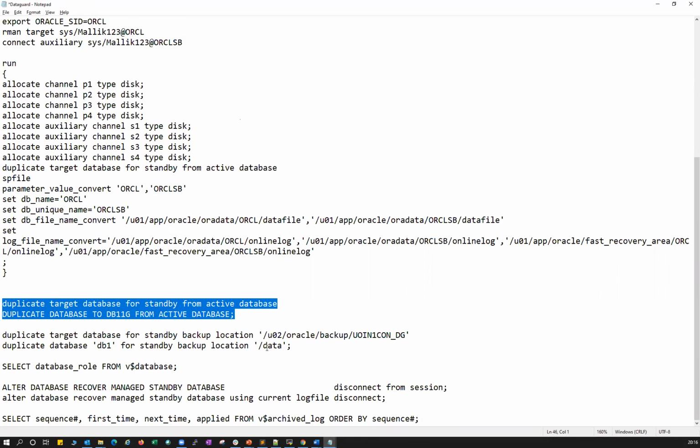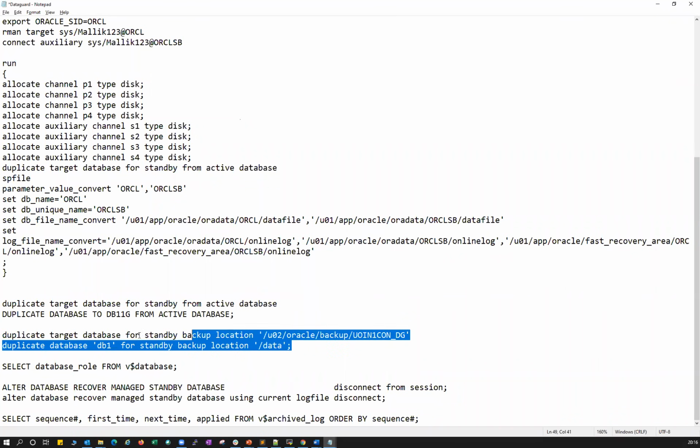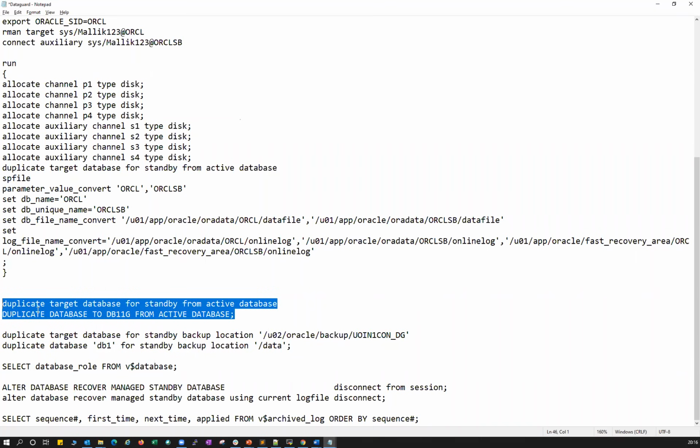Or if you want to use the backup location, the same command: duplicate target database for standby from your backup location. If you have a backup location of your production database, you can give that one, or the duplicate database, and you can mention the database name, that is your standby database name, and from the backup location you can give whatever. These two commands are from backup location, and these two commands are from the active database. So we are going with the active database duplicate now.